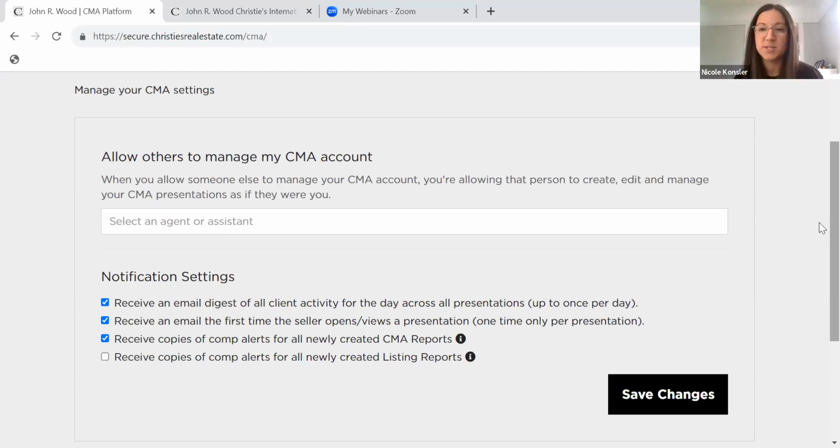But these three notification settings, what they are is, one is you're going to receive an email digest of all client activity, 100%. If you encourage your clients to get in here and be interactive, me as the agent, I want to know what client is being interactive in which CMA. So the more that your clients play around, you're going to get an email every day of the activity in the CMA. Because if I have 5 CMAs going to clients right now, I don't want to go into all 5 of them every single day to check if my client did anything.